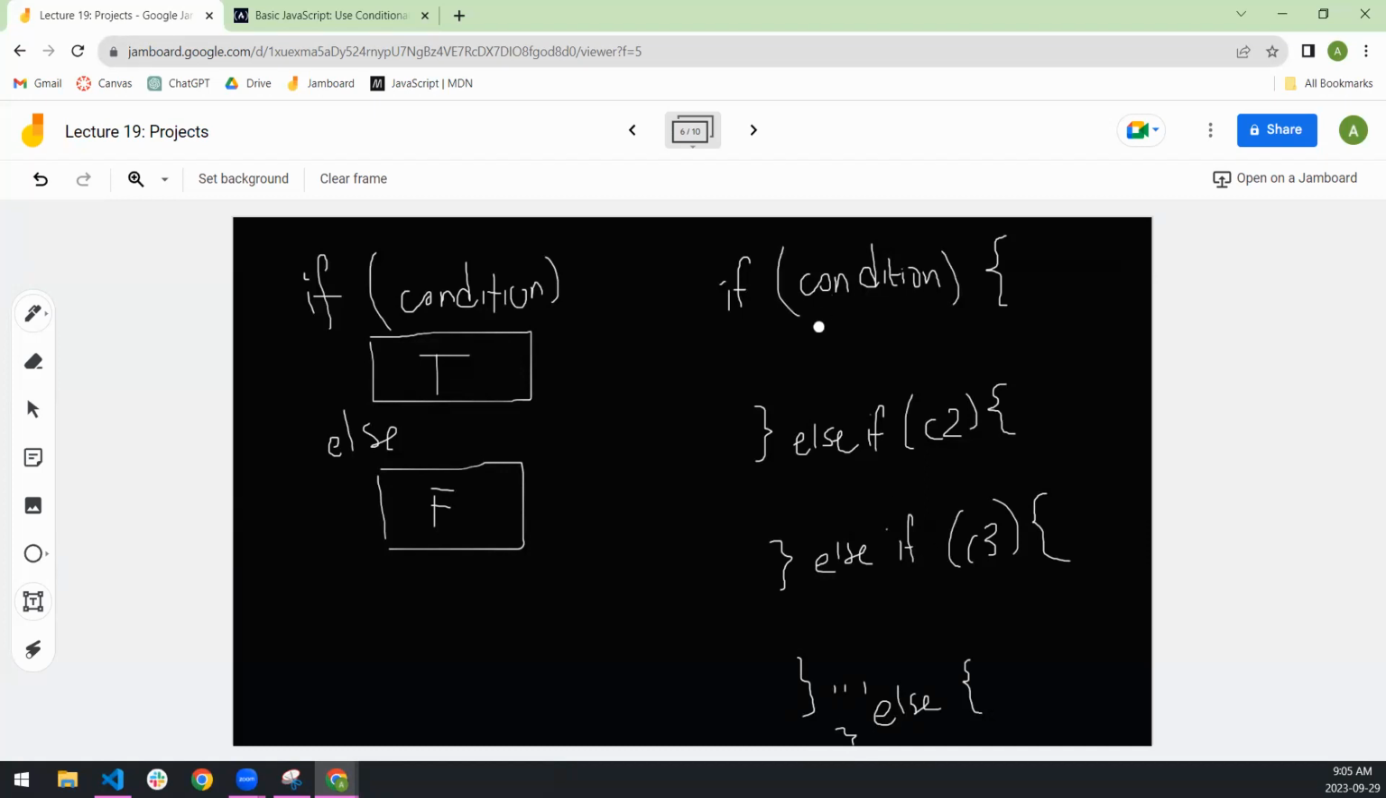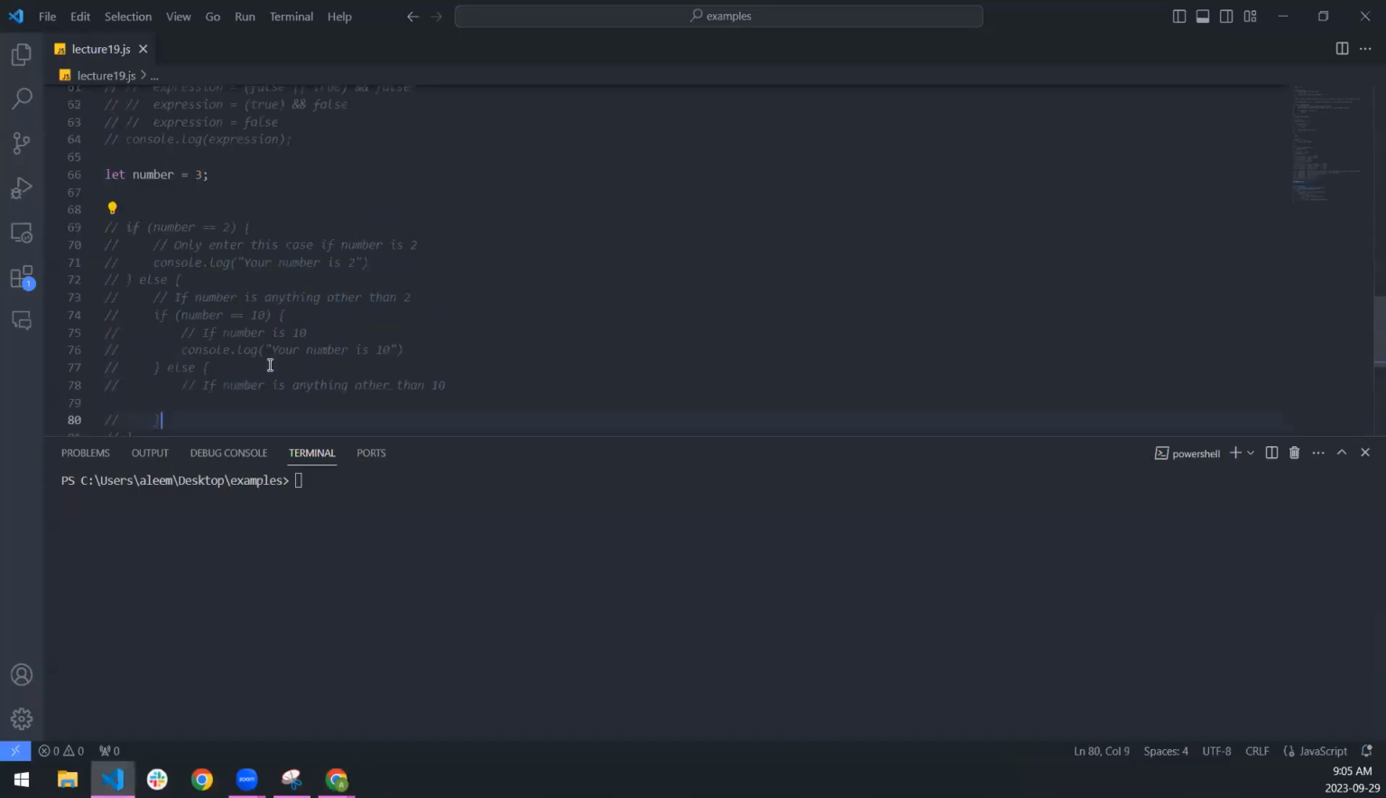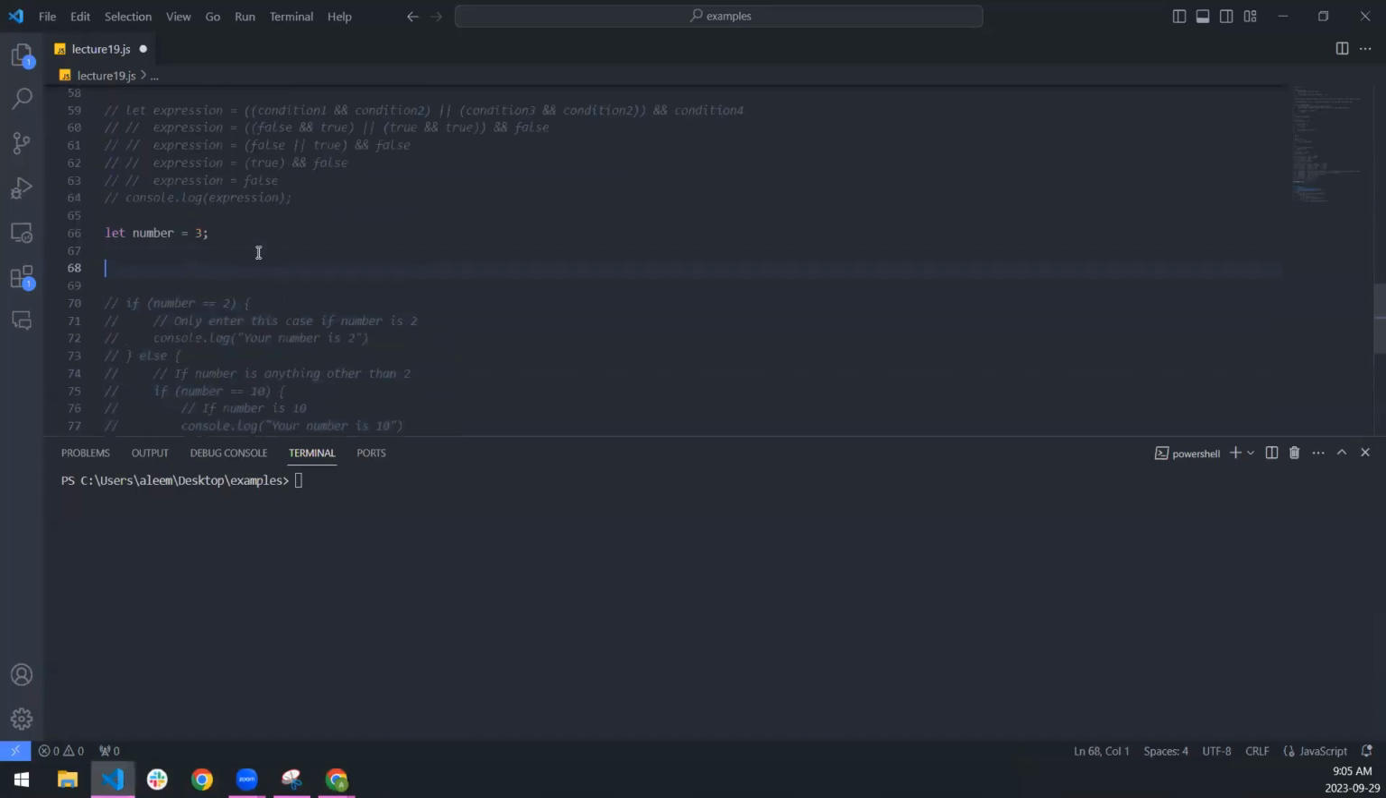So as you can see here, if this condition is true, we enter that true block. Else if C2 is true, we enter this one. If C3 is true, we do this one, and so on. And we can have another else there, so I will actually implement this just to see.